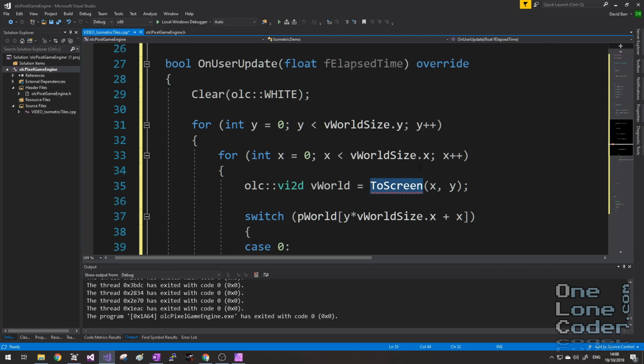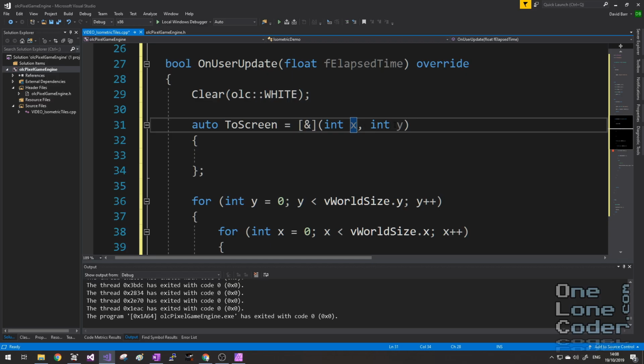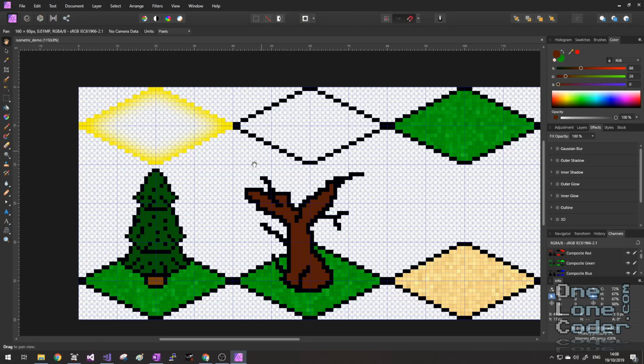Because I have a feeling I'm going to be using ToScreen in several different places, I'm going to create a small lambda function to do that transformation for me. And I'll put that up here. So this will take in an X and a Y in world space and give me the screen coordinate in return.